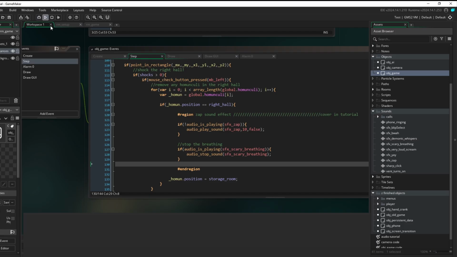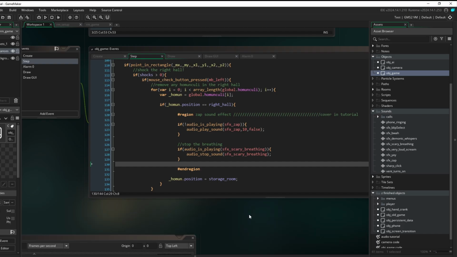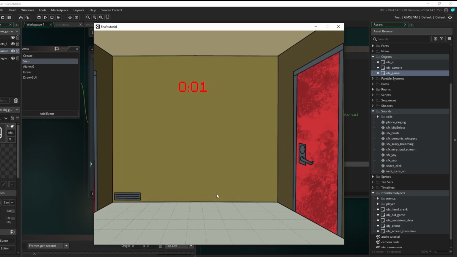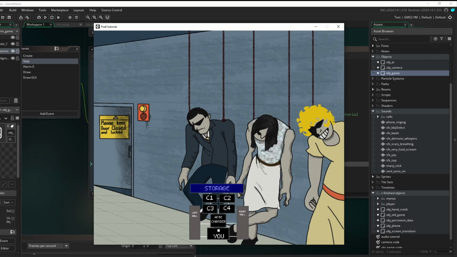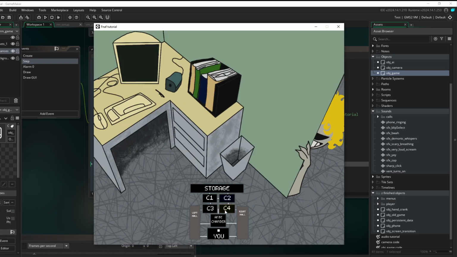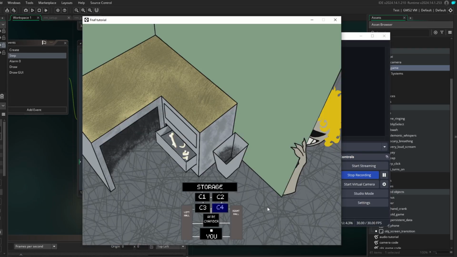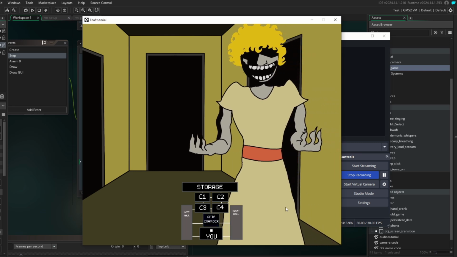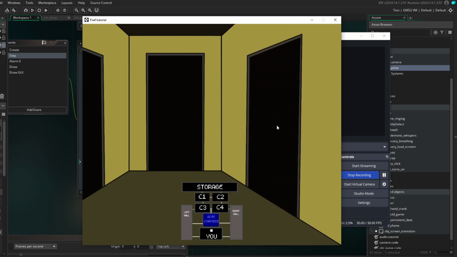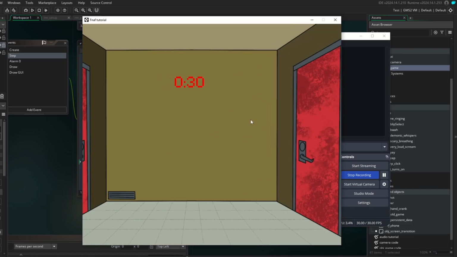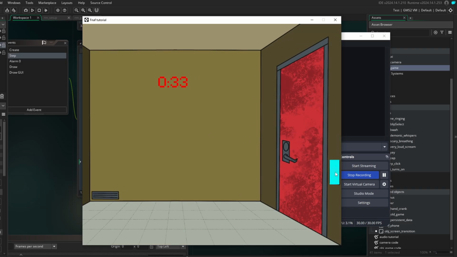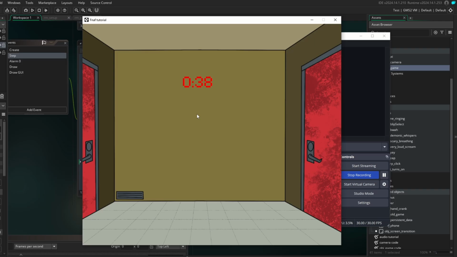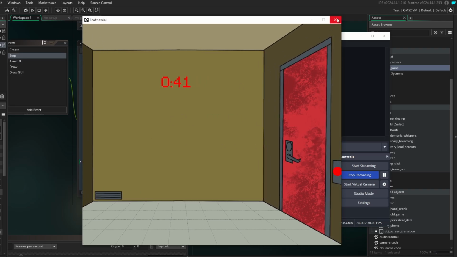And so now, if we run our game, we should be able to see this is going to take a little while until one of them comes down towards us. Alright, so she just went into the right hall. As we can see, we can hear the sound, and now if we hit the button, perfect. So the zap sound effect plays, and the scary breathing stops. So that's perfect.